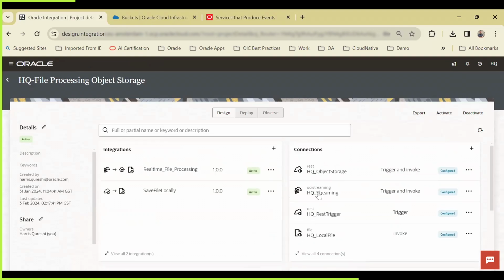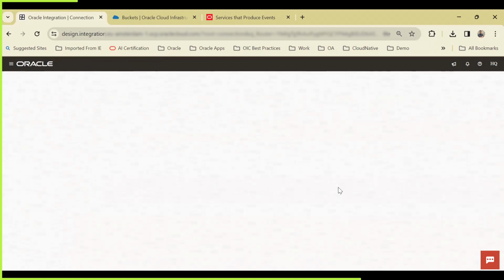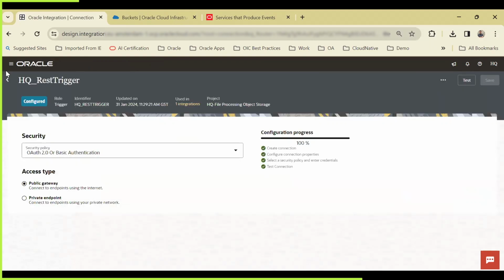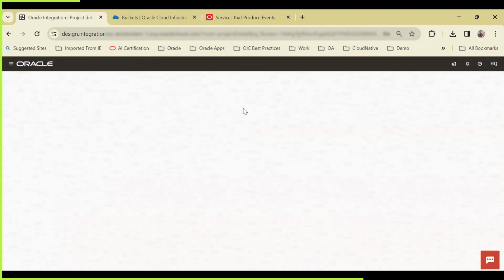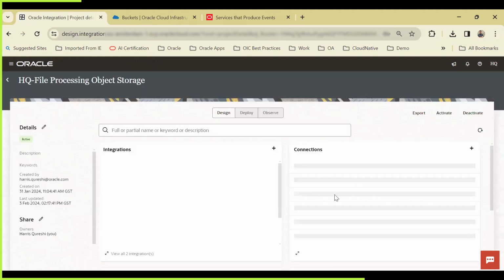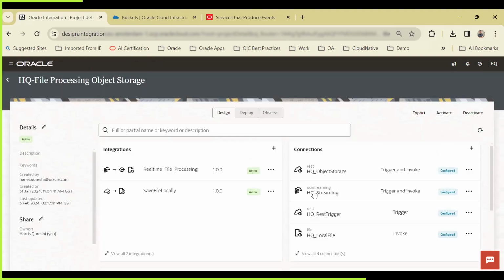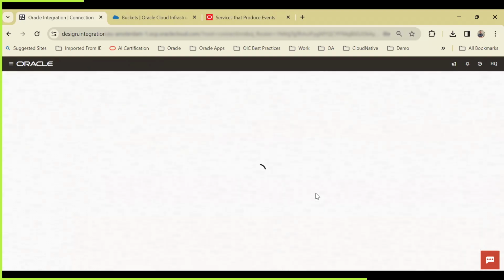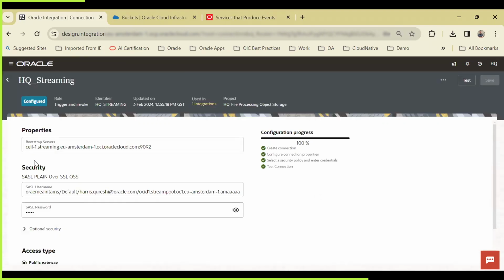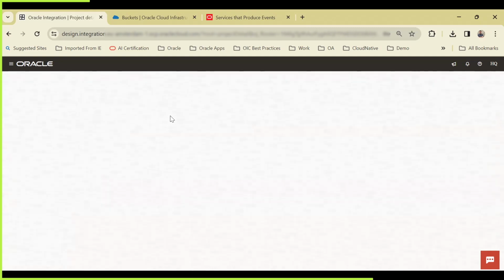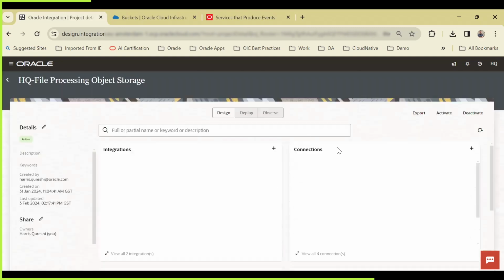The connections that I have already created, there's one REST trigger. But in this scenario, I actually don't need the REST trigger. That was for another scenario. The only thing that I need is the HQ streaming. So here we can provide the details of our streaming connection. You can find within the documentation how to configure the streaming adapter.